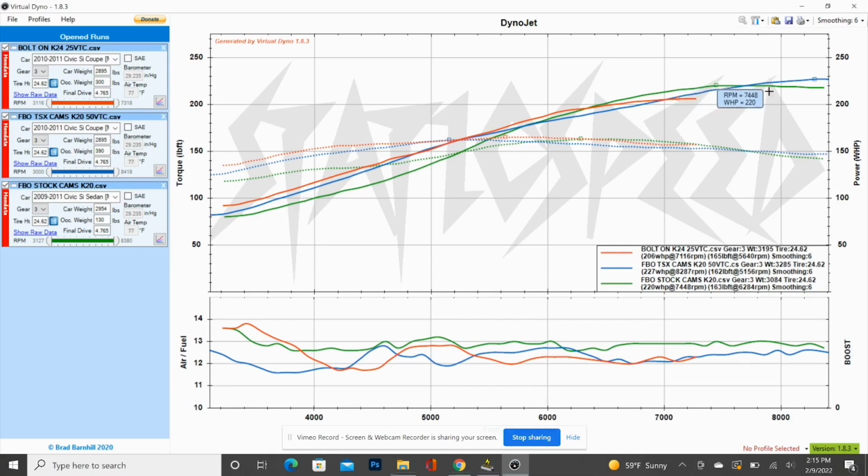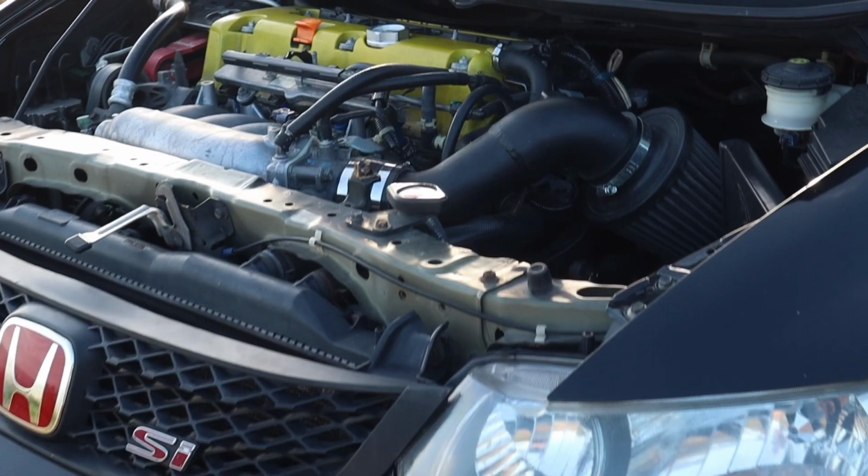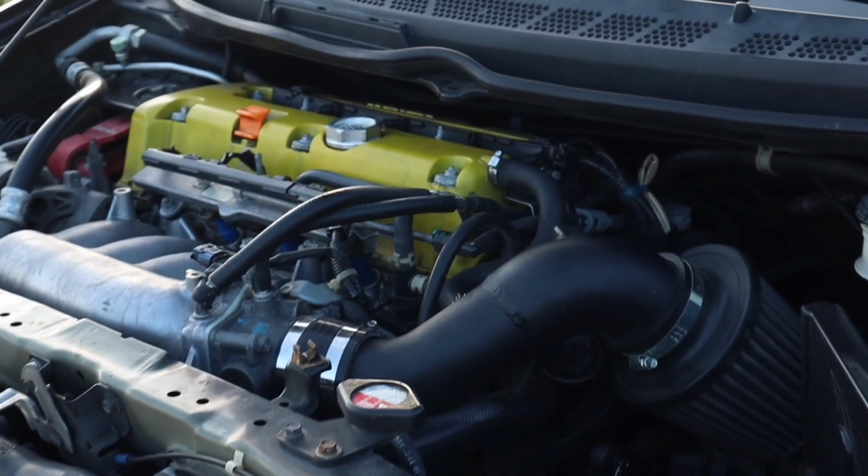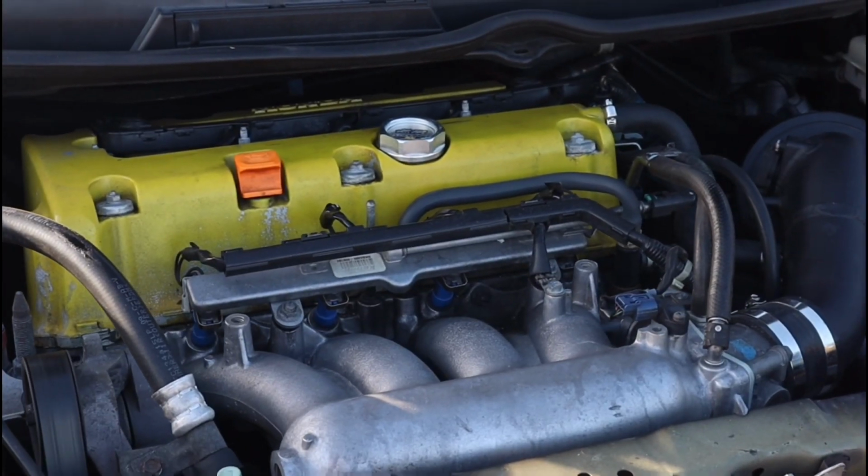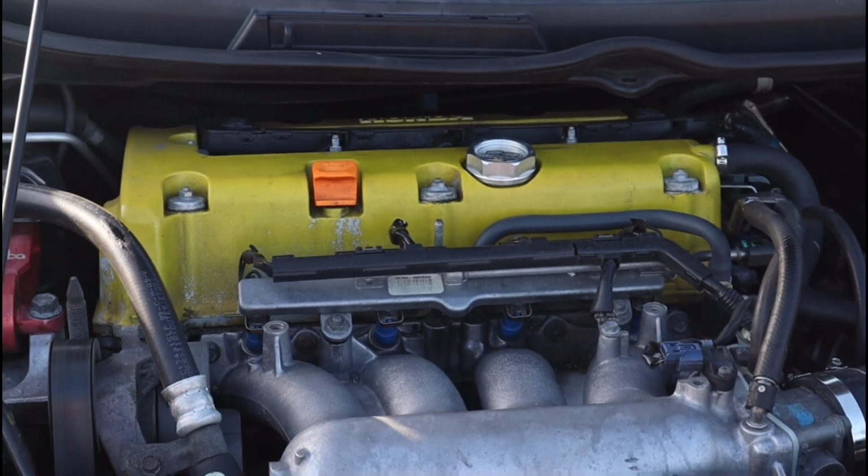You might as well stay K20 if you already are K20 Z3, and then just keep adding mods and the TSX cams from there. I would definitely recommend getting TSX cams if you have a K20 Z3. Just because of how much it actually positively affects the power band of the vehicle.